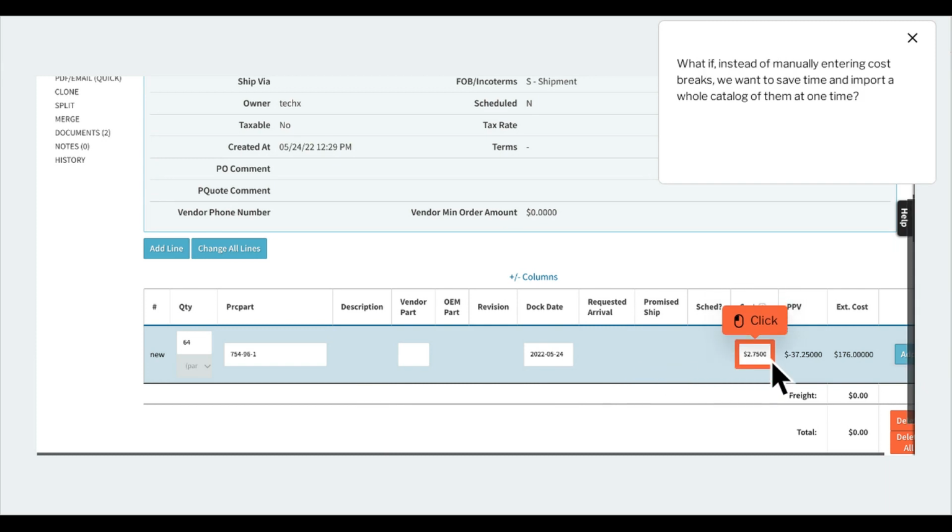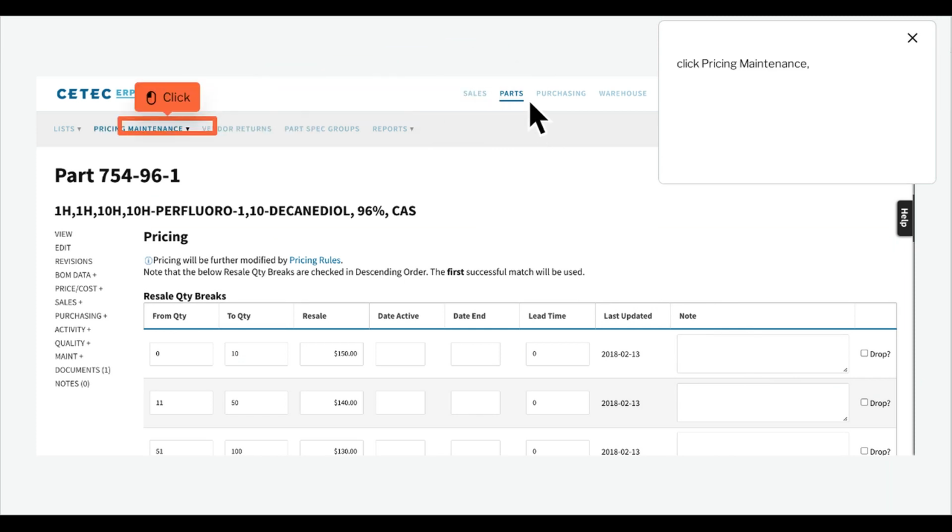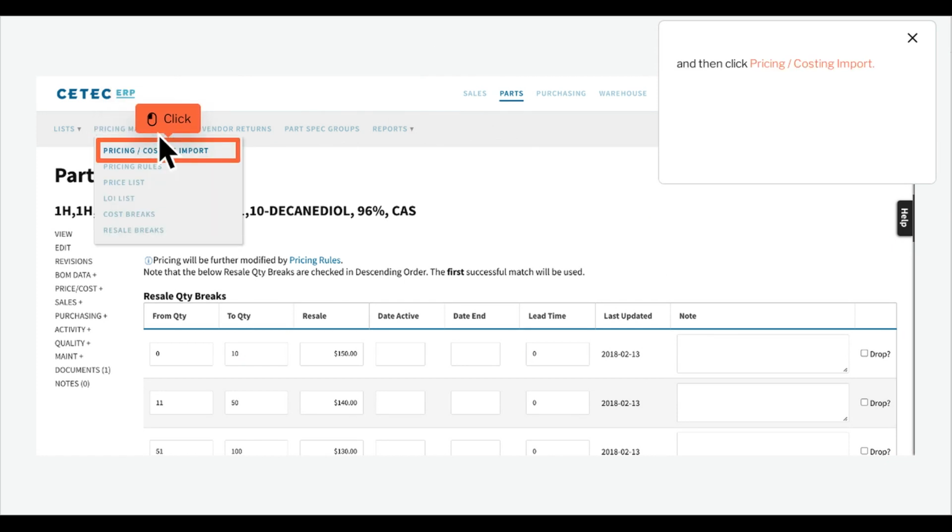What if, instead of manually entering cost breaks, we want to save time and import a whole catalog of them at one time? To get to that screen, we'd click Parts. Click Pricing Maintenance. And then click Pricing, Costing Import.